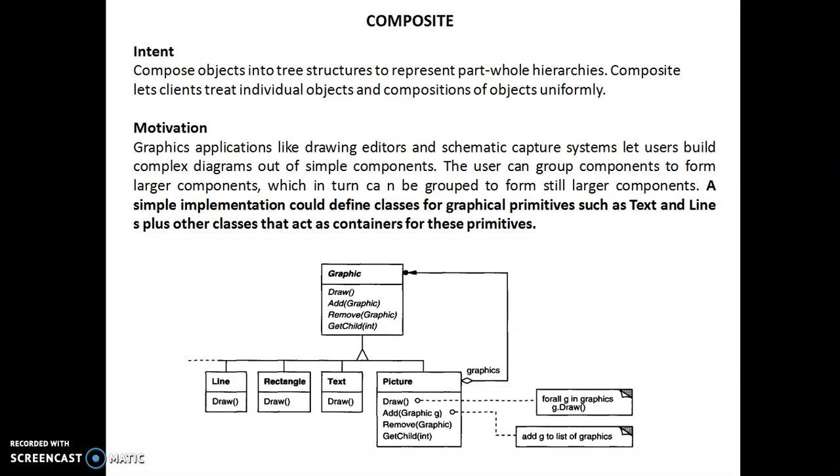Under this, the first pattern is the composite pattern under the structural patterns. Intent means purpose, as we have already seen in the first module. What is the meaning of an intent? What is the meaning of a motivation? Here, intent means what is the aim of this pattern, the purpose of studying this pattern. Intent: compose objects into tree structures to represent part-whole hierarchies. Composite lets clients treat individual objects and compositions of objects uniformly.